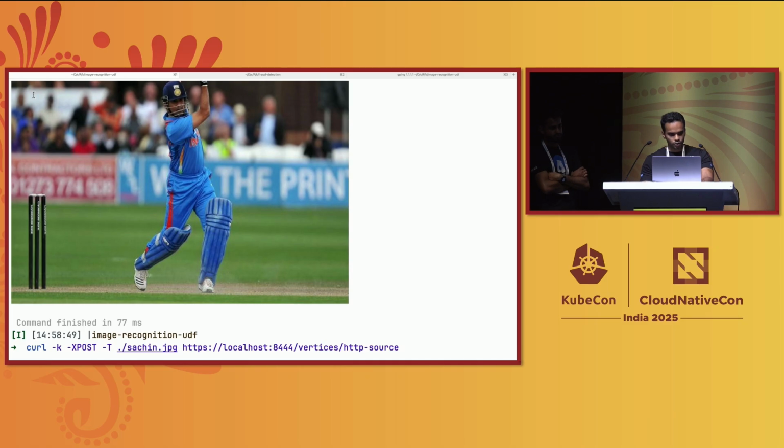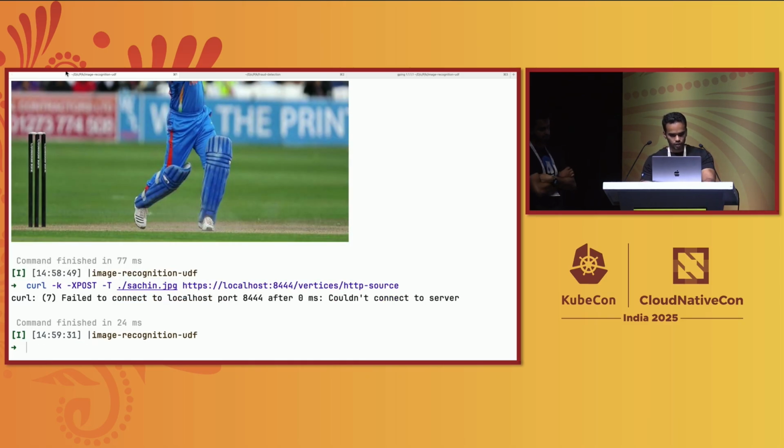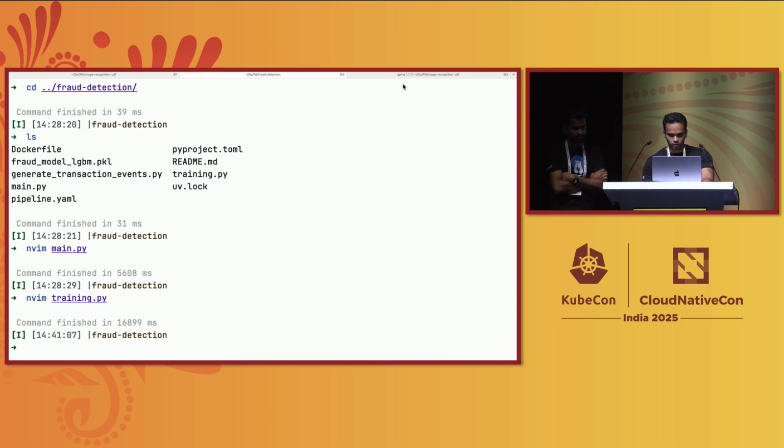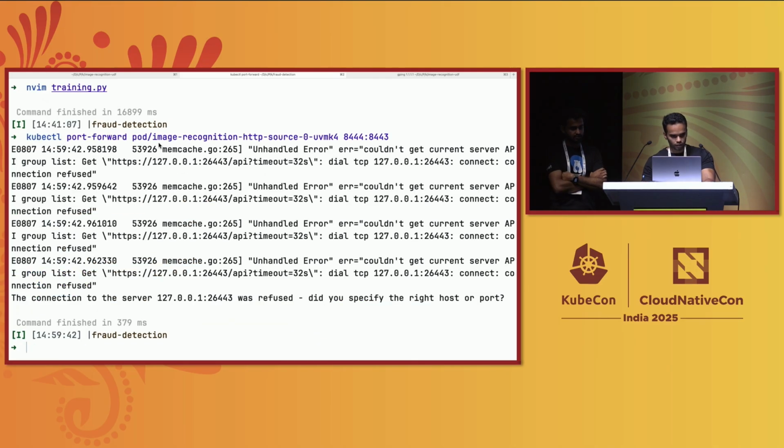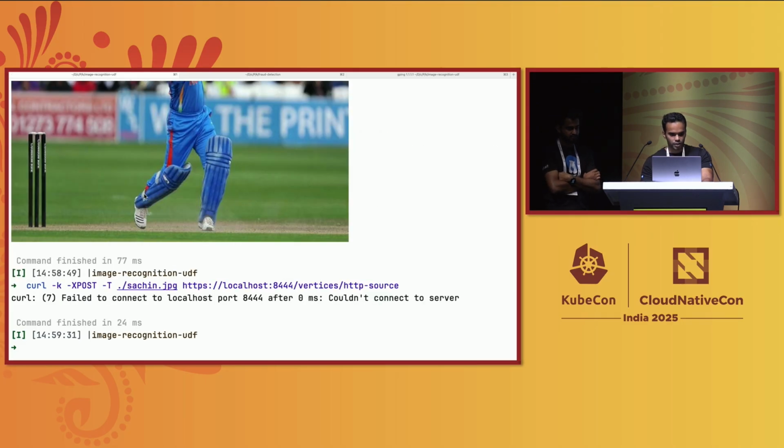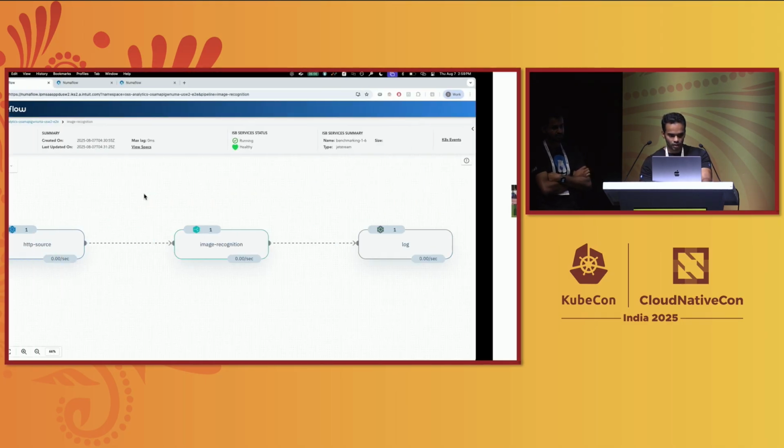So yeah, this is the image that I'm planning to send. Okay, one second, let me check the port forwarding. Okay, sorry, there seems to be some connection issues.